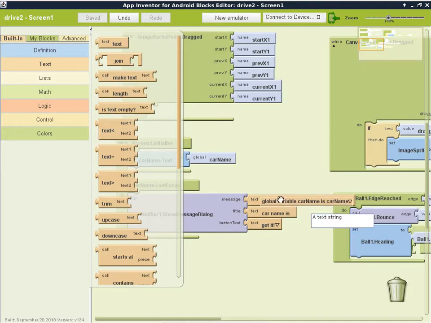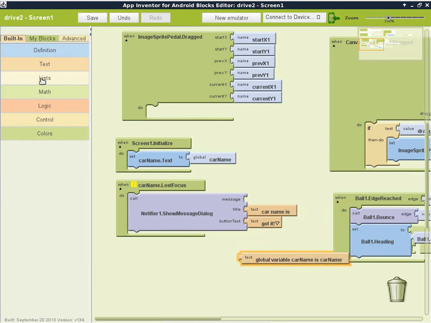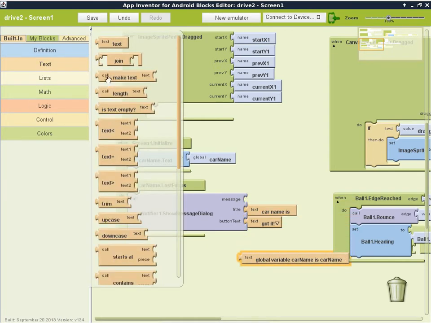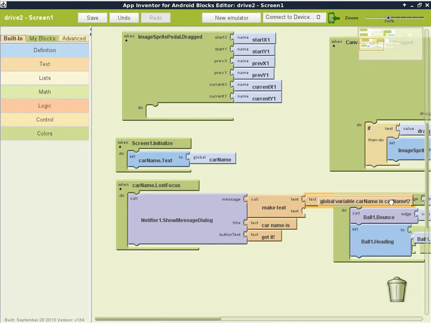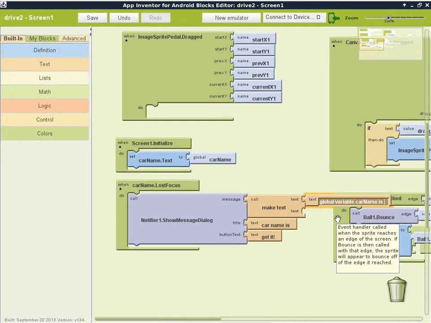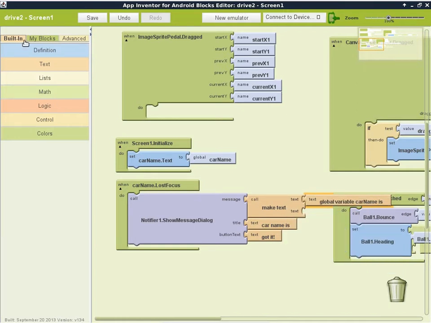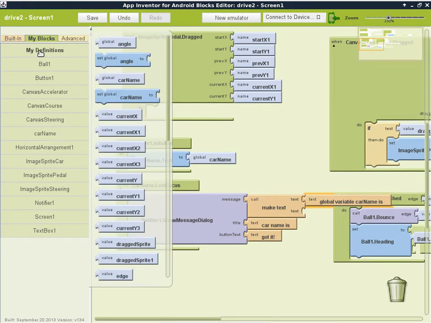So I will take this one outside of message, go back to text, and say make text as the message. Drag this one back here because I want to keep a good portion of this, except for the portion where I'm expecting the name of the car itself or the content of the global variable car name. We go to my blocks, go to my definitions. Remember, when you want to access a global variable, it is under my definitions of my blocks. It is not under any other of the sections.